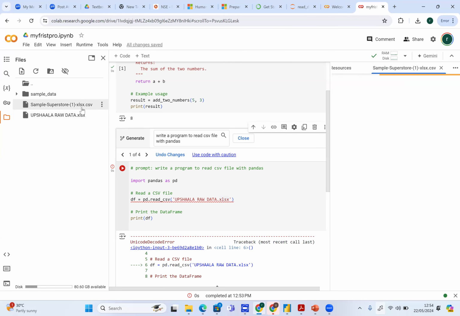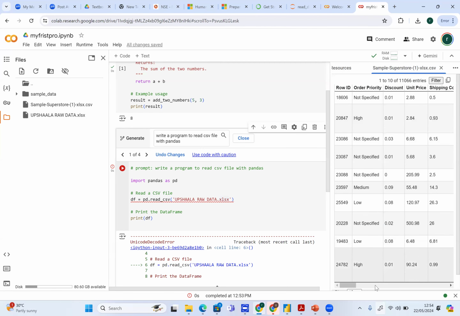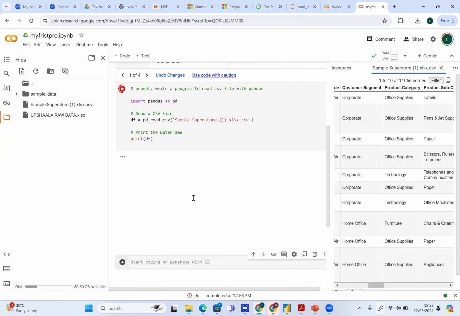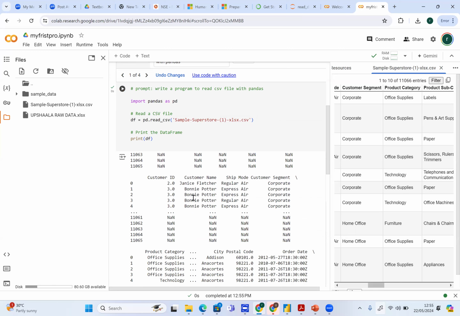Now see here, when I double click, I'm able to see this dataset here, on the right side. This is your raw data. Now let me copy the path. Okay, so this is how. Same thing what we did in Jupyter, here also we can do the same.